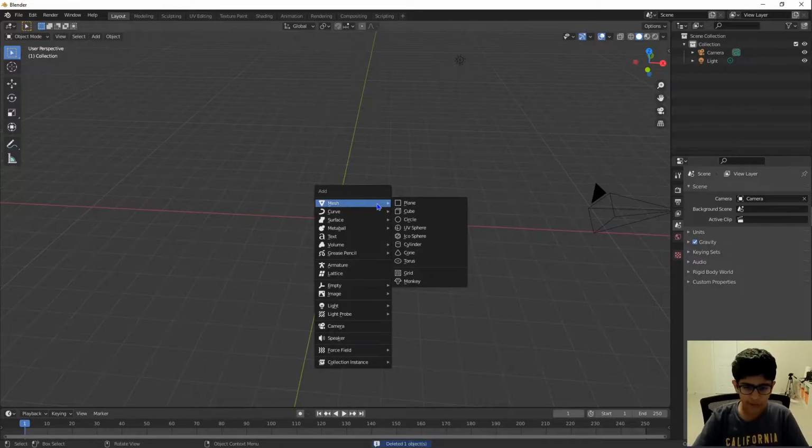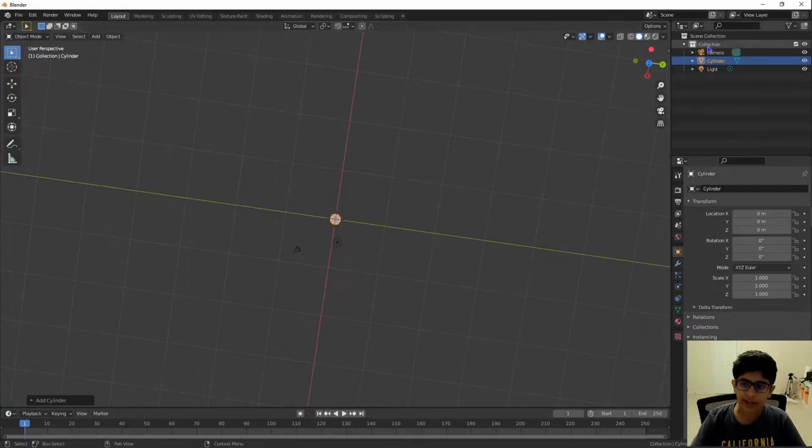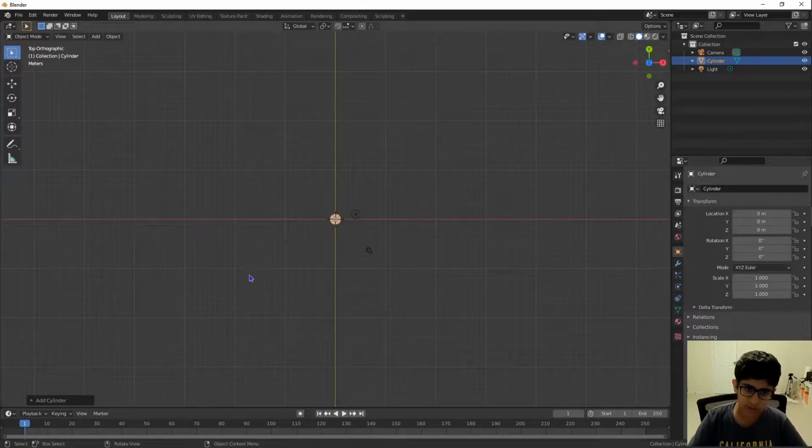Let's do Shift A. Let's make the legs, so cylinders. And it's going to be 4 legs. So let's look at it from the top view, or on the pad 7, or you just click on that.